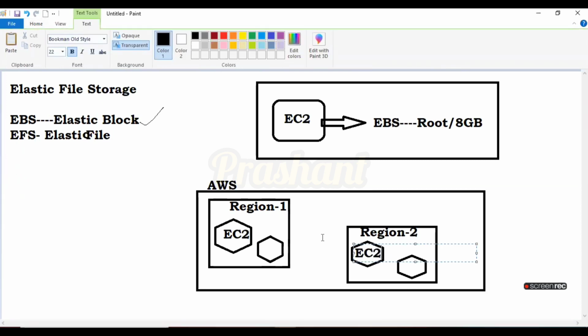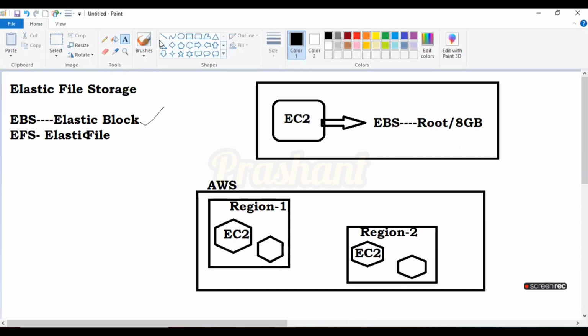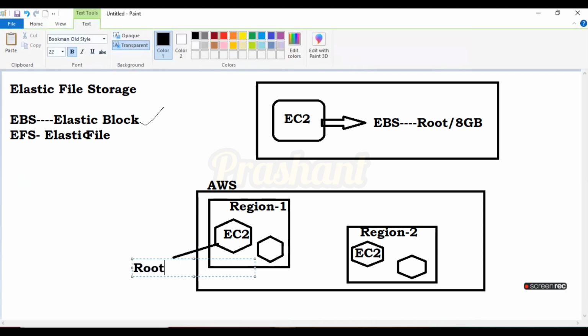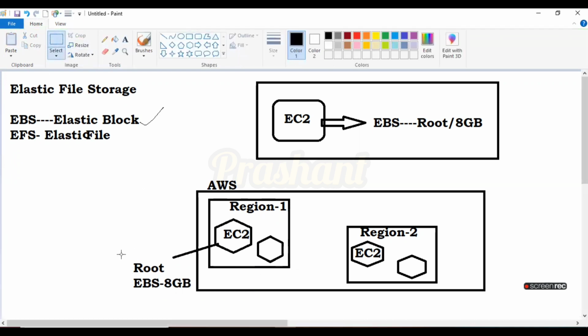So what is the problem? Initially, we have attached EBS to that EC2 instance. We attached the root, that is EBS, of 8 GB, which is primary memory. Similarly, we have the same 8 GB root with this EC2 instance, and the same 8 GB with this EC2 instance. Now, what is next? Next is elastic file storage.